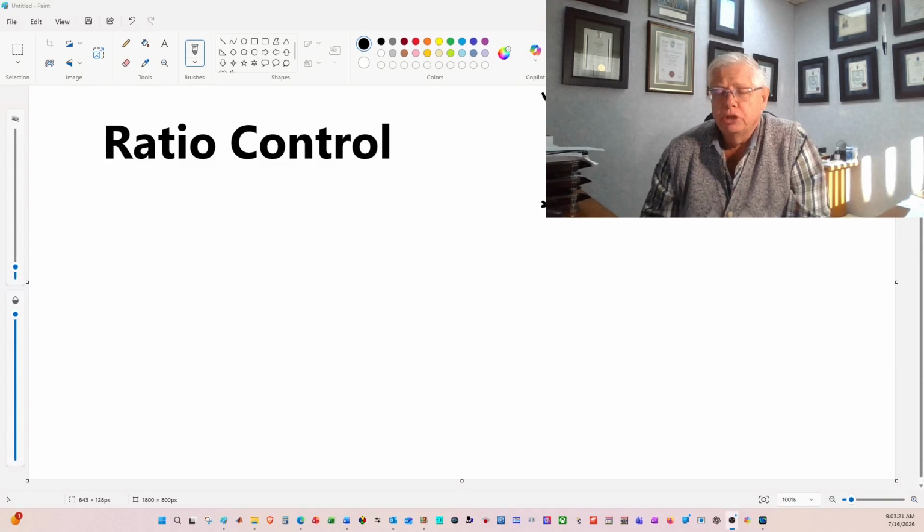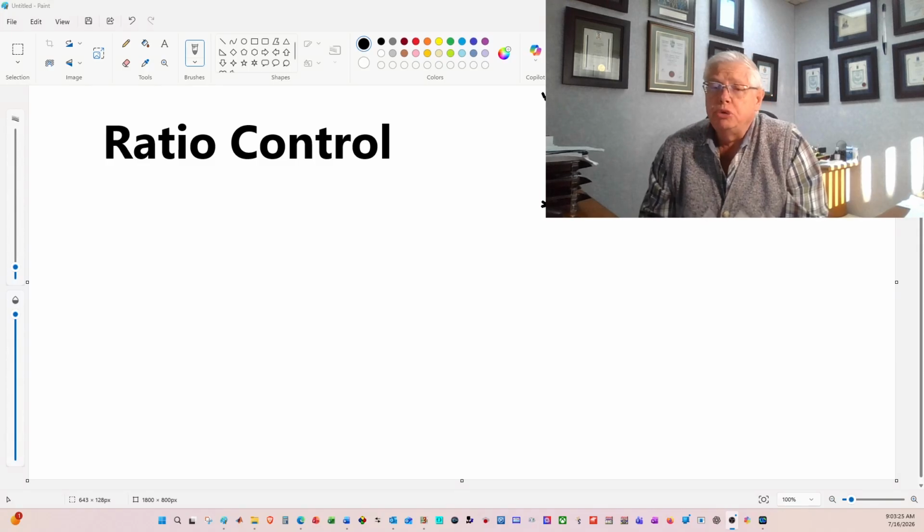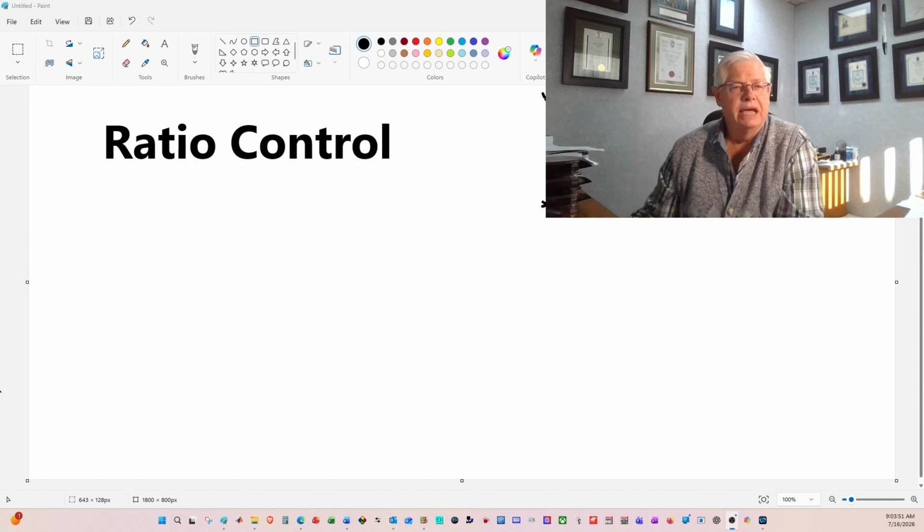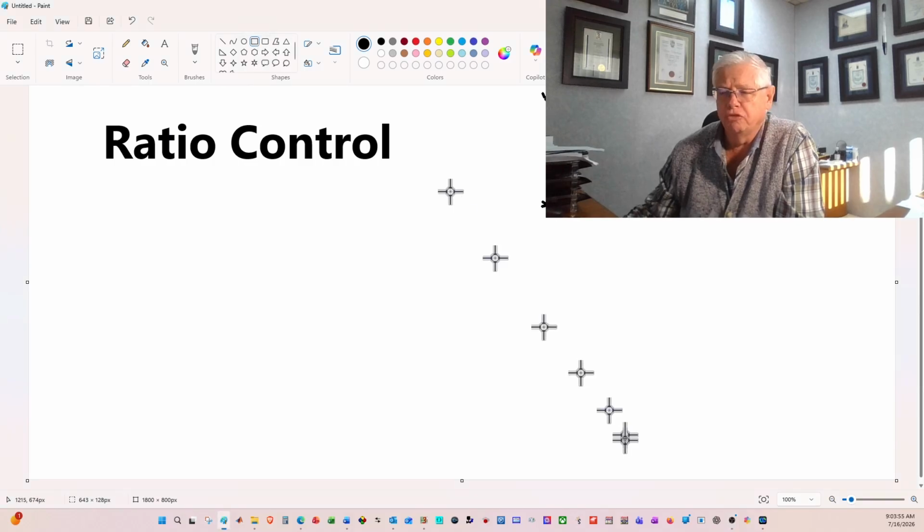Ratio control is used to maintain a fixed proportion between two or more variables. Today's video is going to focus on this aspect of process control. Now, this could include any type of ratio of your choice. Let's keep it nice and simple.